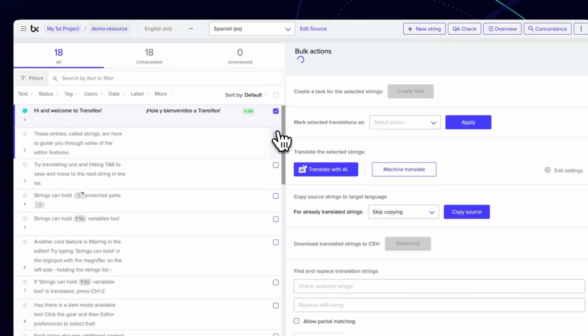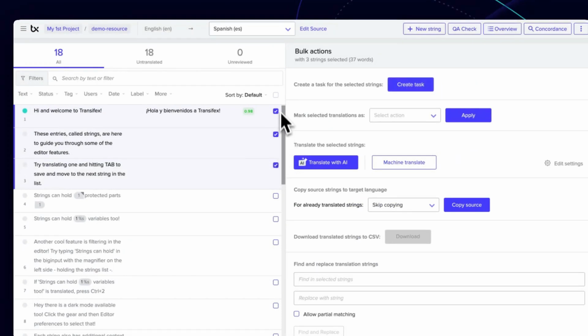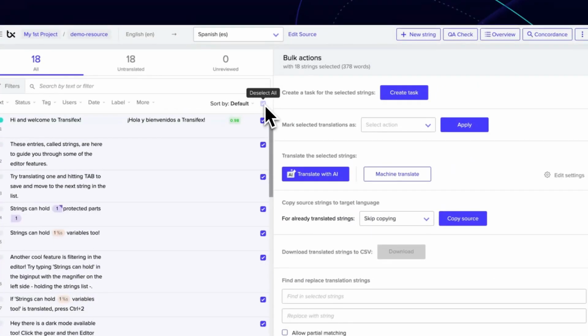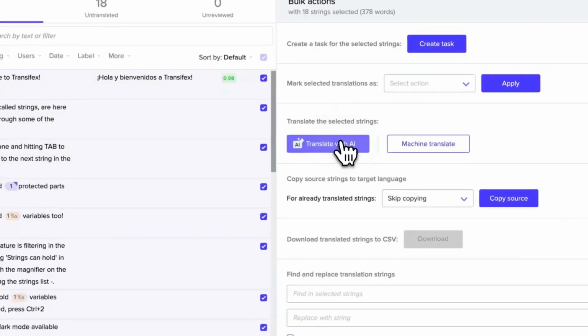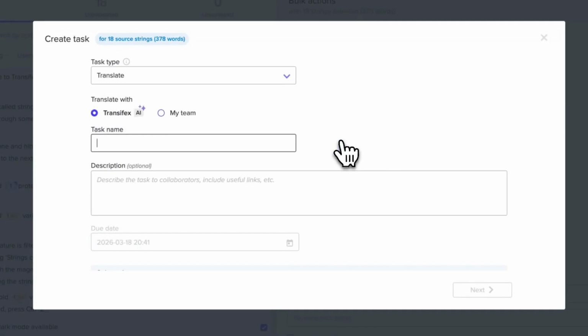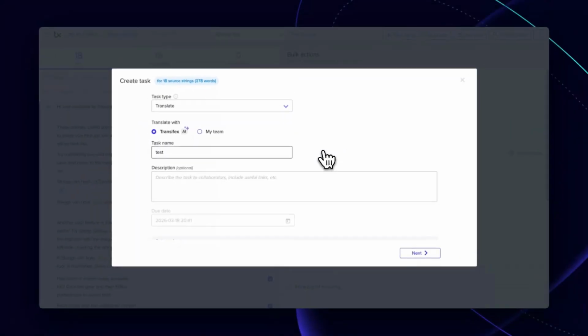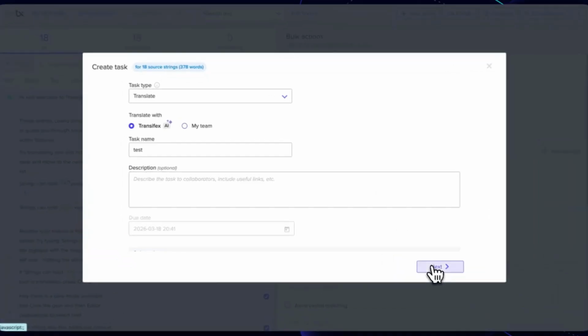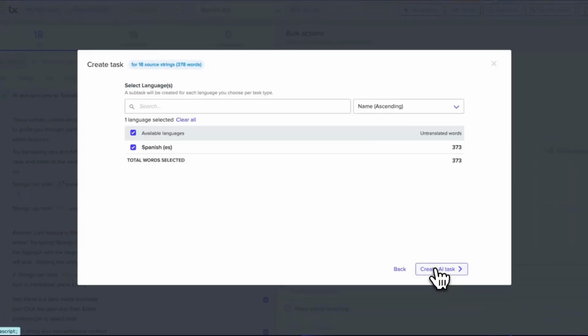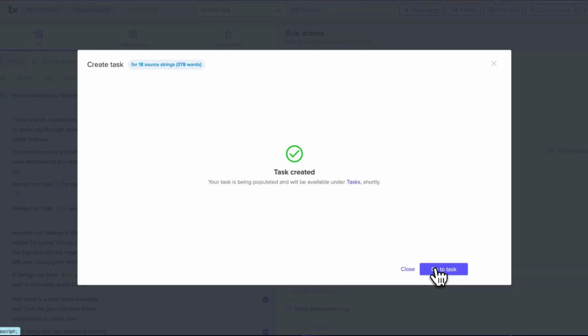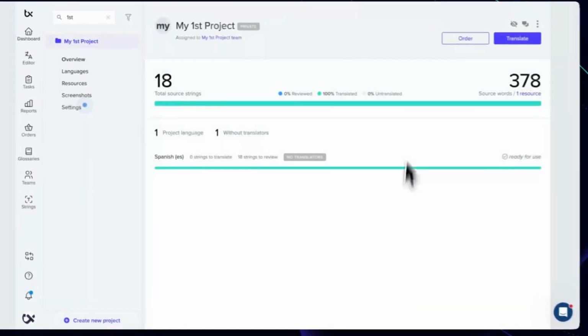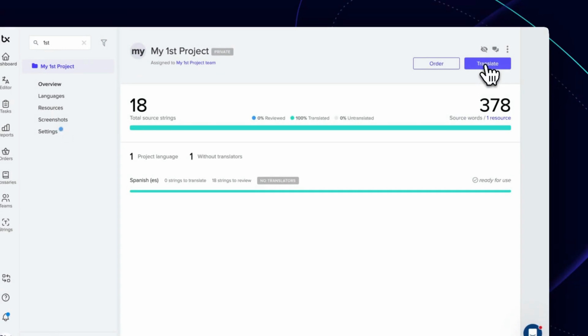Select multiple strings or your entire project and hit Translate with AI. Transifex handles the whole batch at once. Just name your batch translation task and follow the next steps. Transifex AI will use your style guides, translation memory, and glossaries to create on brand, context specific translations.